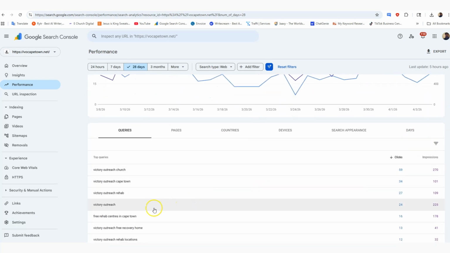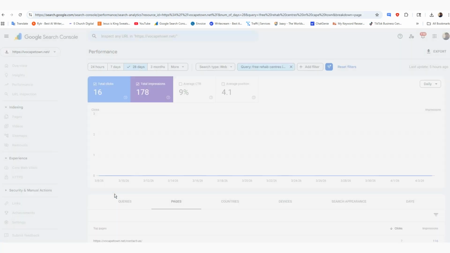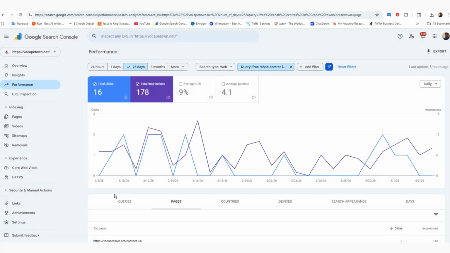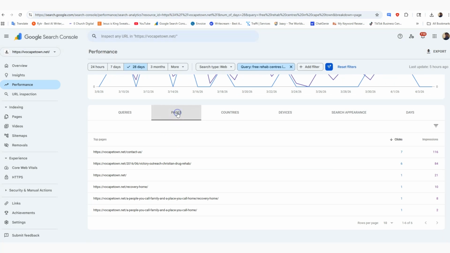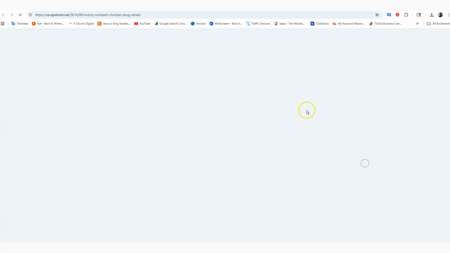Now, here's the powerful thing. If I go to where it says free rehab centers in Cape Town and I click on that keyword and I click the word pages, it'll tell me the exact pages that are causing that keyword to rank in Google. So you can see here, this page, our Contact Us page, is ranking in Google. Come on, somebody. And it has 116 impressions, 7 clicks. Here we have, I believe this is a blog. I could click it to find out. So let's go ahead and click it and find out.